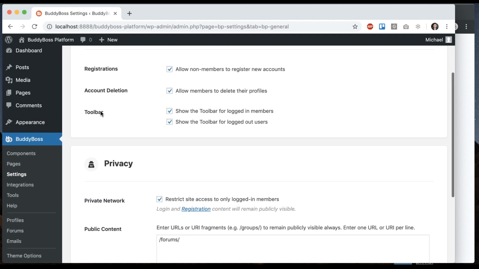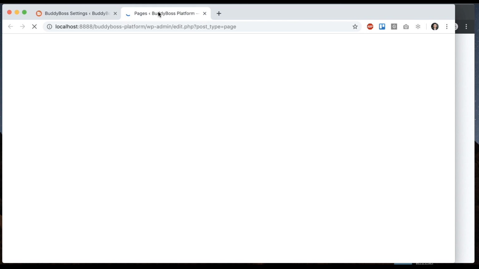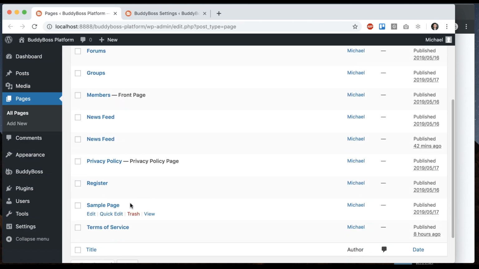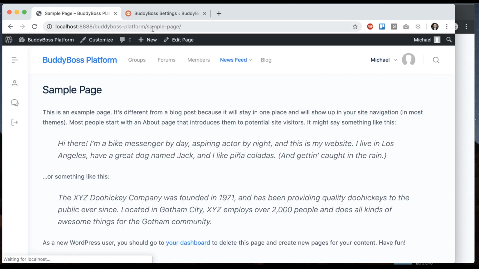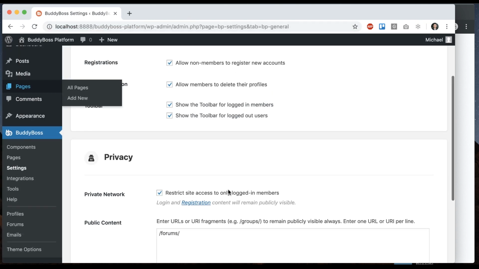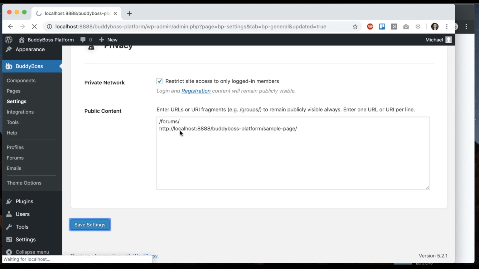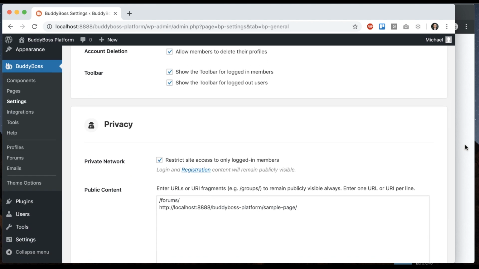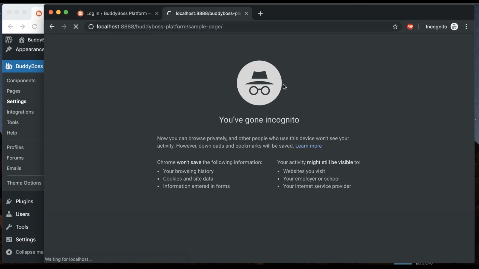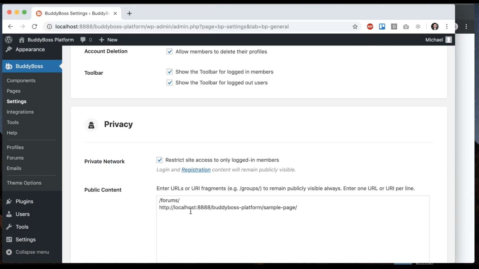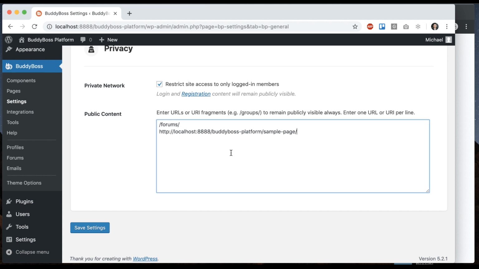Another thing you might want to do is put in a hard URL. For example, let's say sample page. I'm going to have that one URL available to the public. It's available. So this is a very flexible solution and pretty powerful.